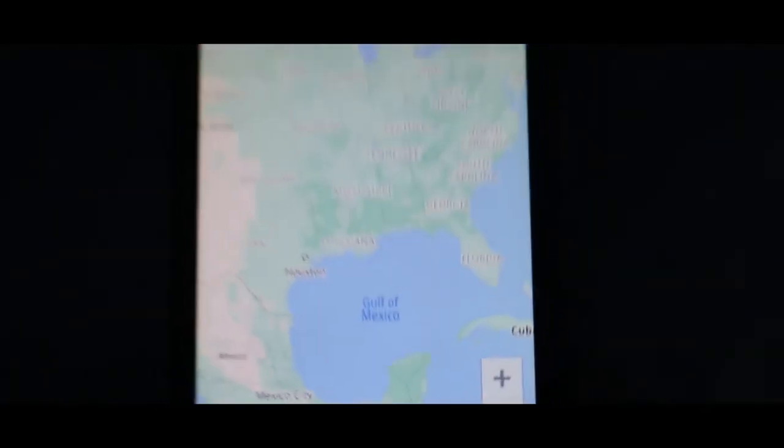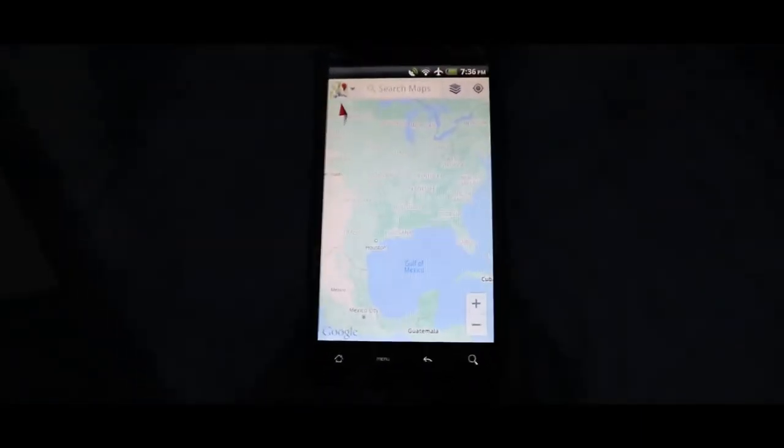Let's see, there's all kinds of them. There was Street View, Local, which made no sense, and all kinds of other stuff. Waiting for location. It looks like it's having a hard time finding me.